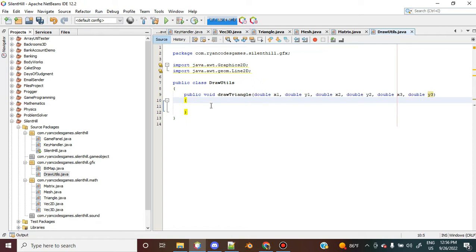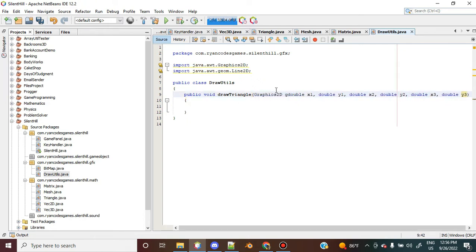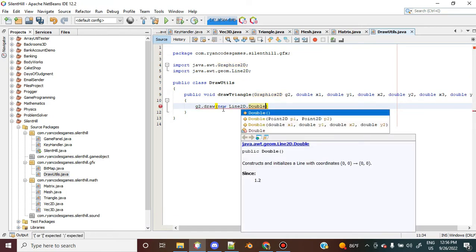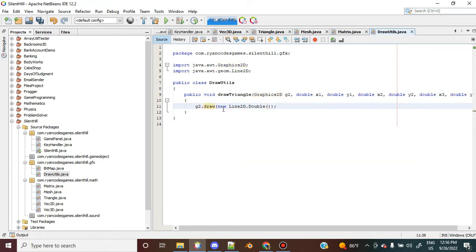Okay. Let me forget. I need to pass a 2D graphics instance to be able to actually do this. So you draw new Line2D.Double. Keep this 3 times to form 3 lines.